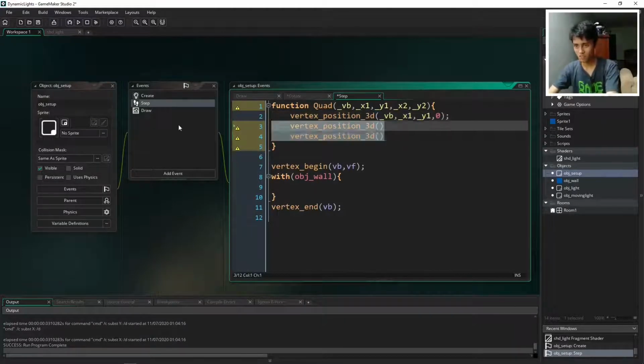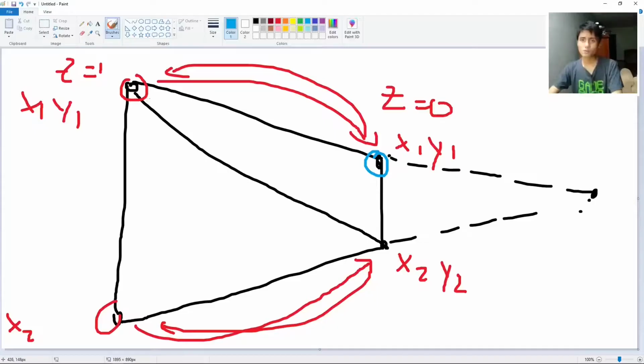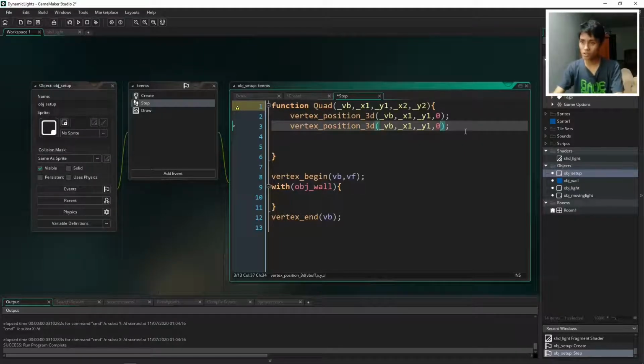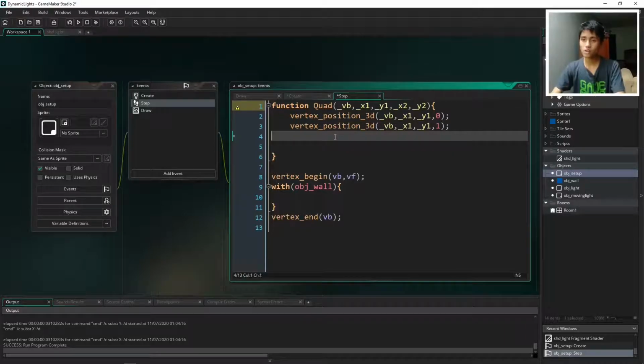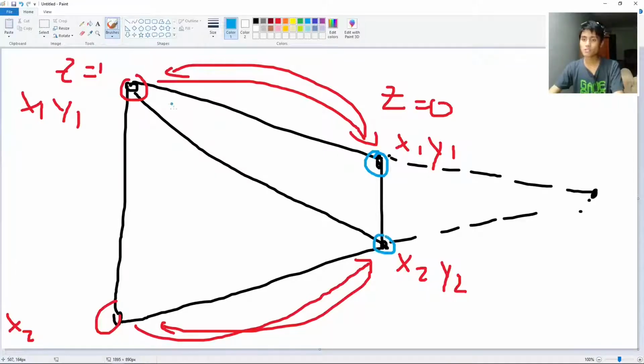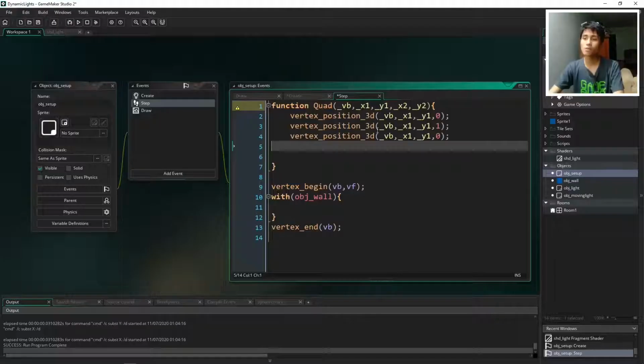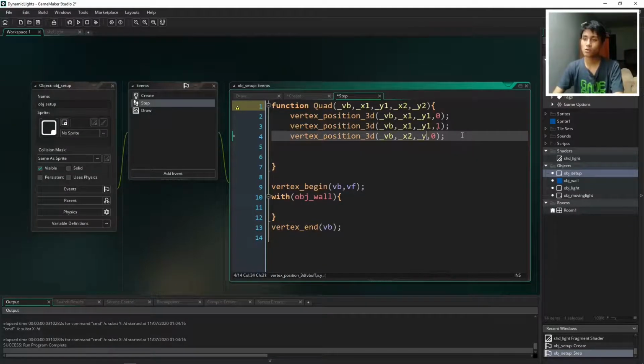Let's just remove this. For the next one, we're going to be doing this guy here. It's also x1, y1, but this time z is equal to 1. Okay, so we set this to 1. We do it one more time here. This time it's going to be focusing on this guy here, which is x2, y2 at 0. Change this to x2, y2 at 0.